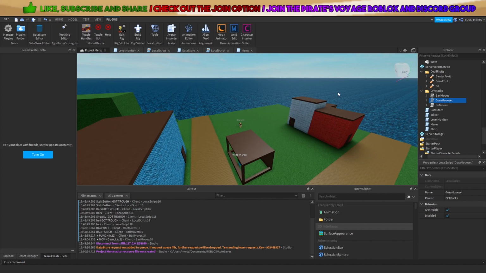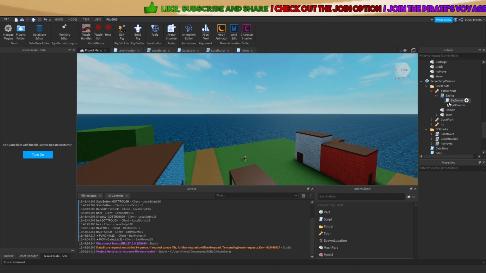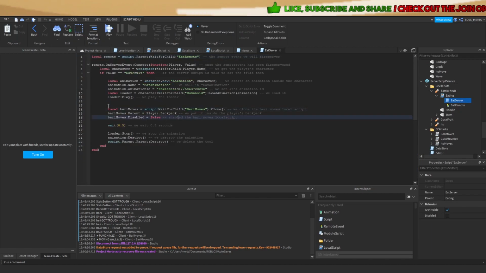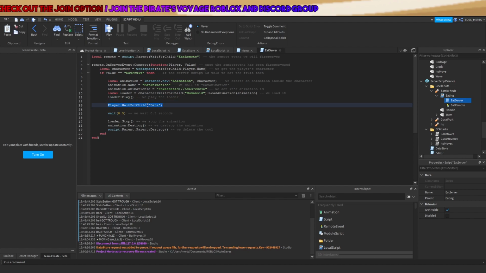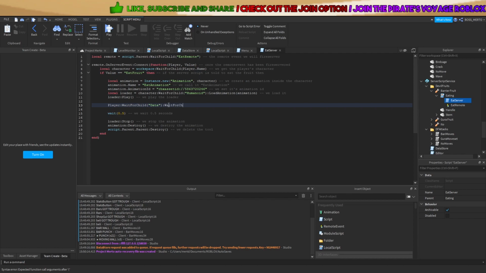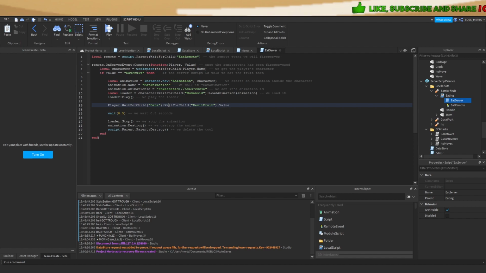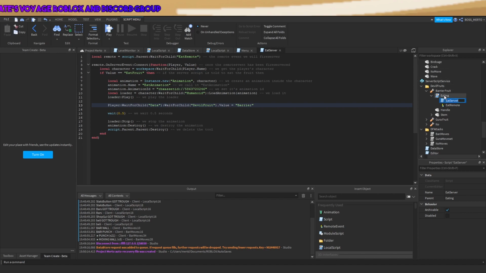Okay, so this should work. Now let's delete this. Instead of doing this, you should do this. So we're referring to our data, total play data. Then we want to refer to the devil fruit value, and we want to change that value to barrier, because this is the script for barrier fruit.